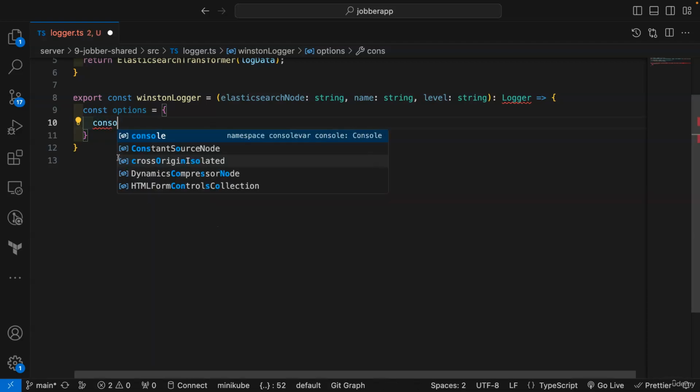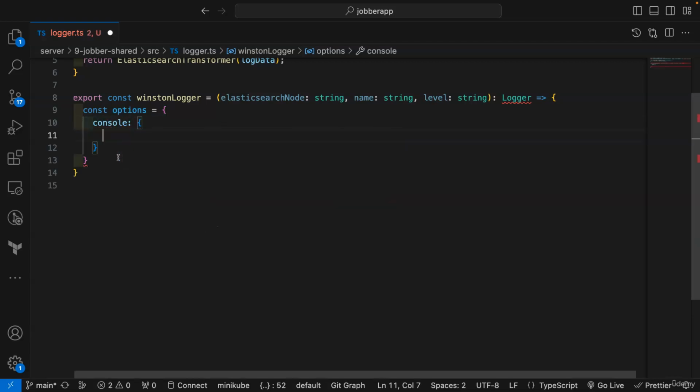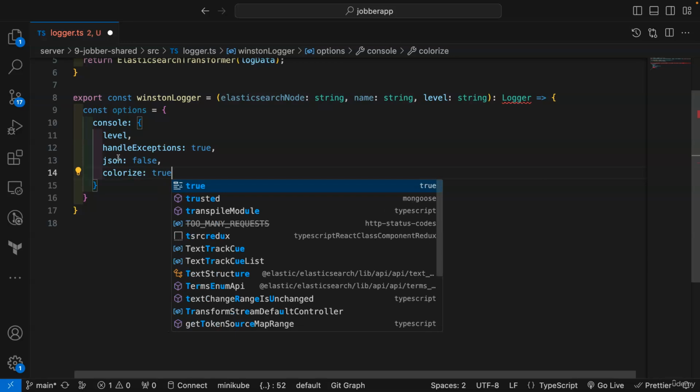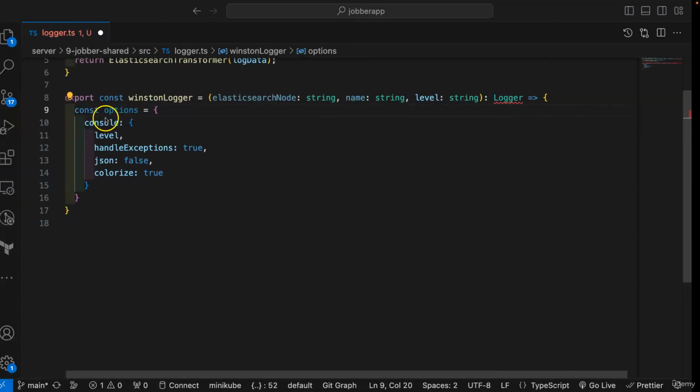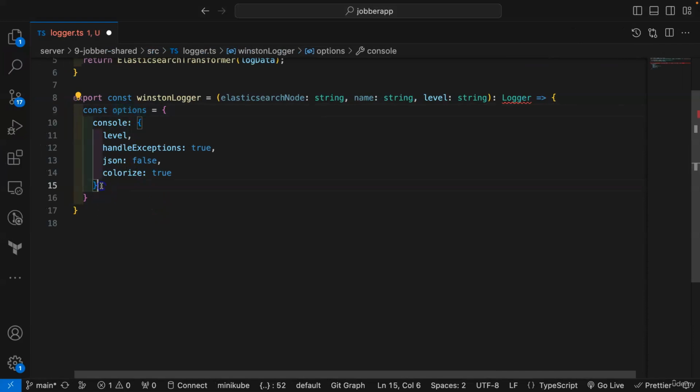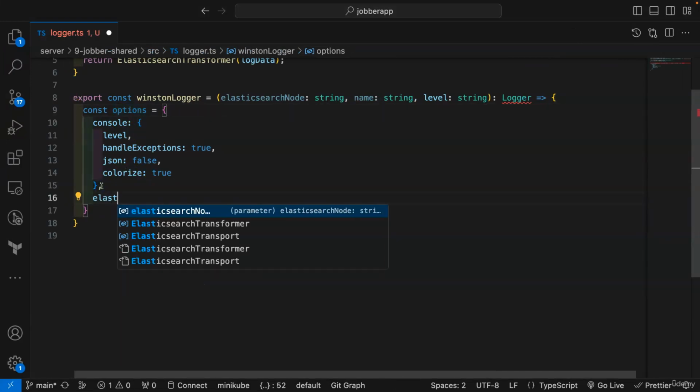Okay, so I will just call this console, and then the properties will be level, and then handle exceptions. I'll set it to true. JSON, I'll set this to false, and then colorize, I'll set this to true. So these properties are coming from here. You can just read the documentation. So this is an option. Then the second option, I'll call it Elasticsearch.